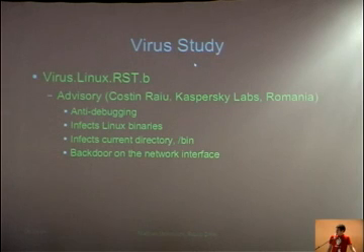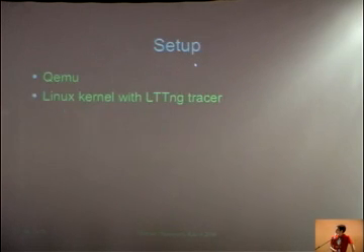Okay, in the real world, what uses this kind of technique? Well, I did a small research on the internet and found that this particular virus uses anti-debugging techniques. It's called the virus Linux RSTB. It infects Linux binaries. What it does, just to sum up, is infect the current directory and /bin, and put a backdoor on the network interface. So, why not? Let's have a little fun with it. We'll see what we can get.